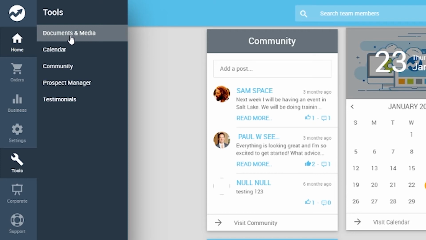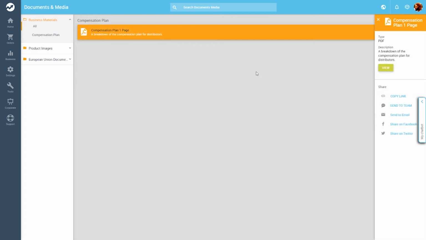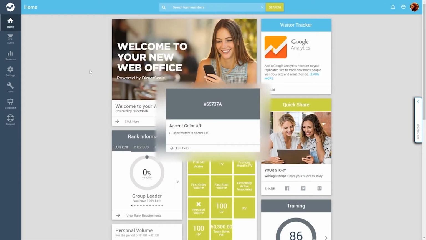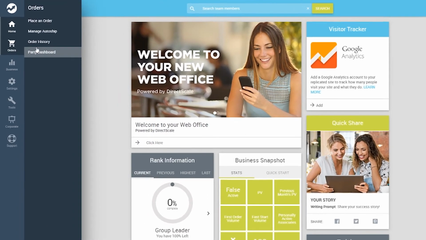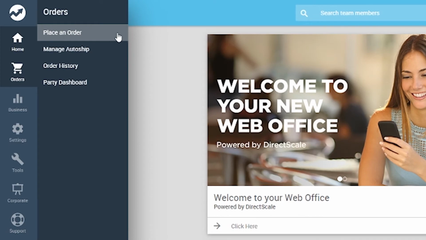It also changes the app bar when the action is a pop-up or temporary, as seen here in the Documents and Media page. Accent color number 3 affects the side navigation bar, changing the color of the item selected. Now let's add some logos.